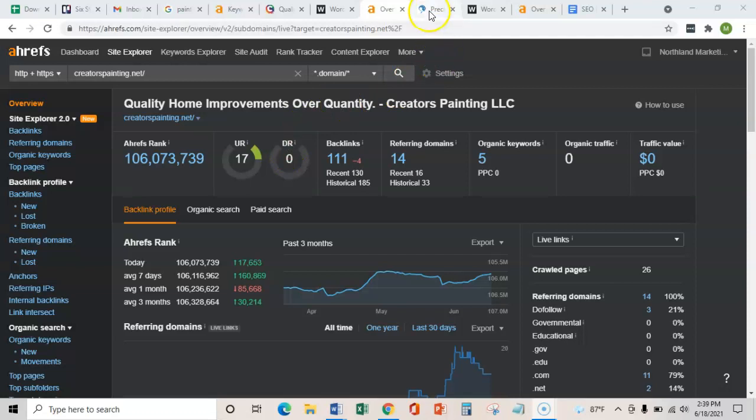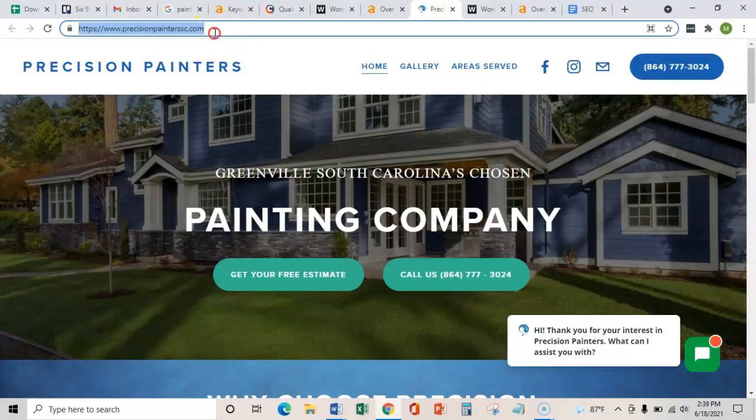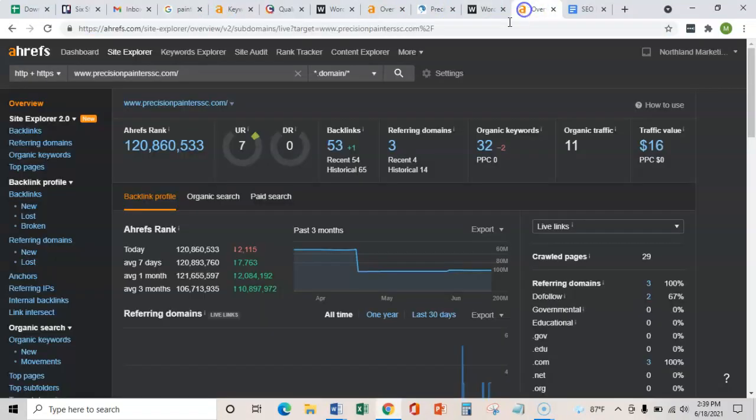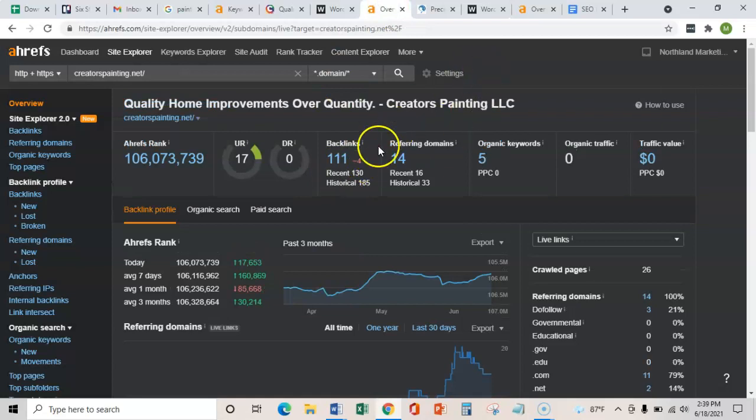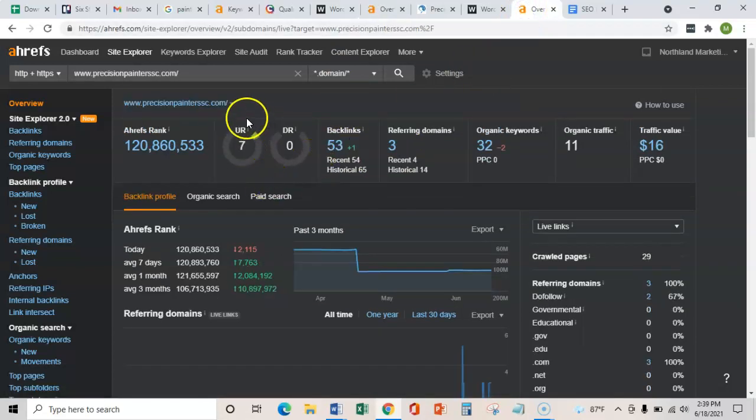and then that could also help you rank in Google. So if we go to Precision and kind of break down their backlinks and we throw them into Ahrefs, as you can see, they have fewer backlinks. However, these three sites are a little bit more trusted than the sites that you have going to yours because they're not spamming their website as much. So that's probably why they are ranking over you.